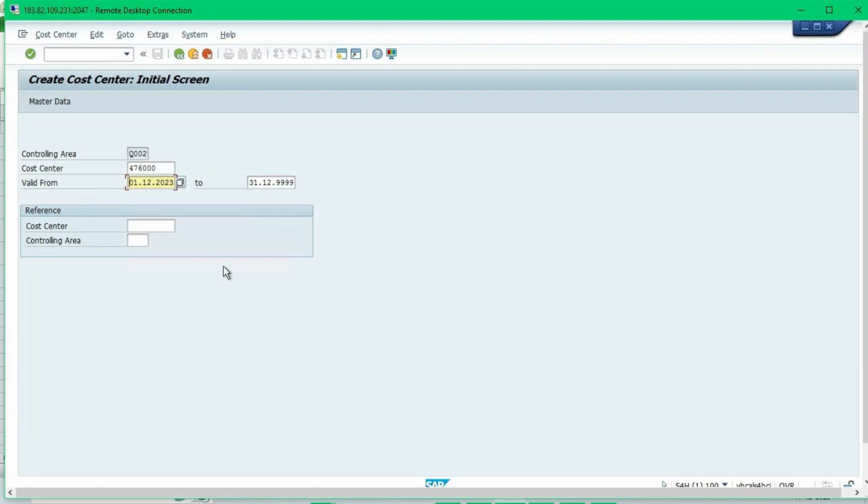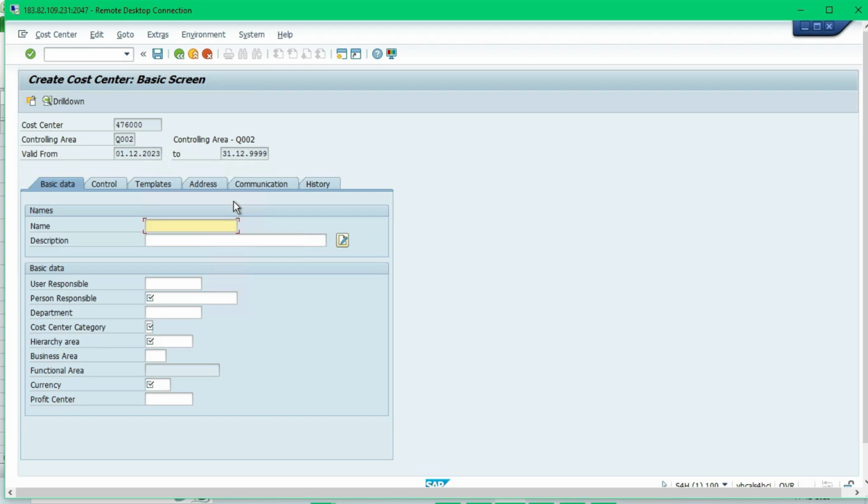So I am going to select this month, December 1. After that, the to period we can keep it as maximum limit 999, or we can enter the to period year. After that, enter. Here we need to name our cost center. So I am going to enter the description, cost center production.